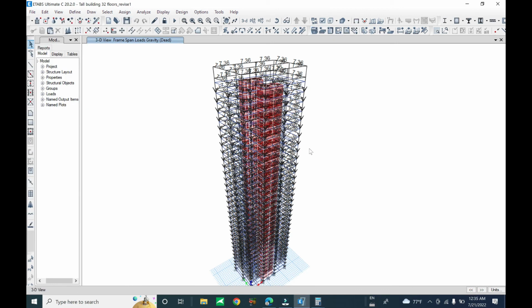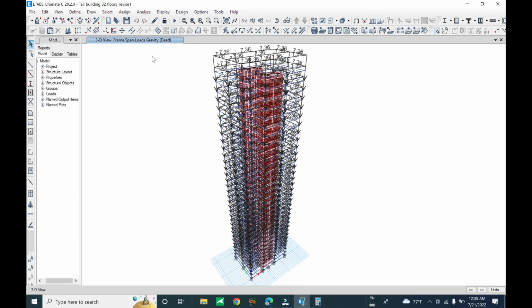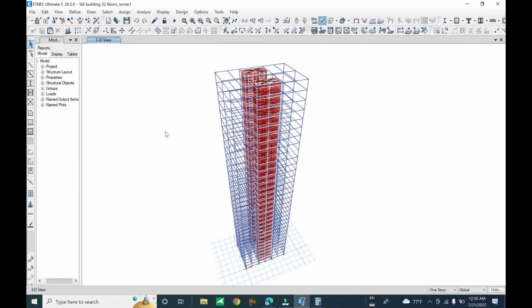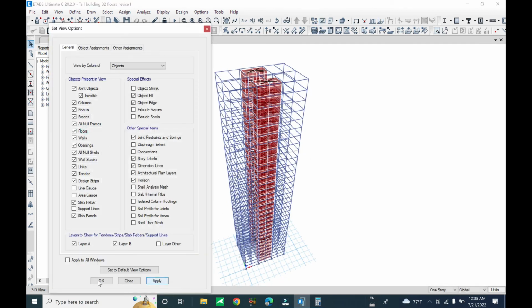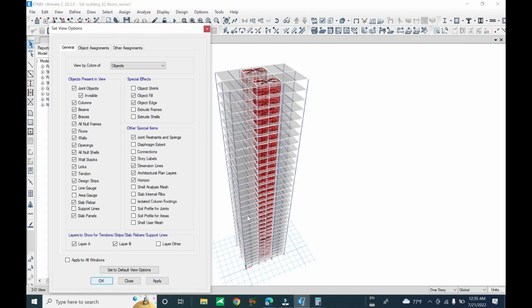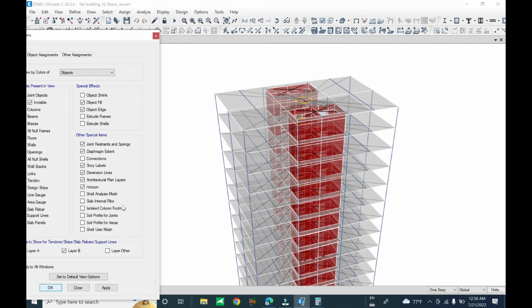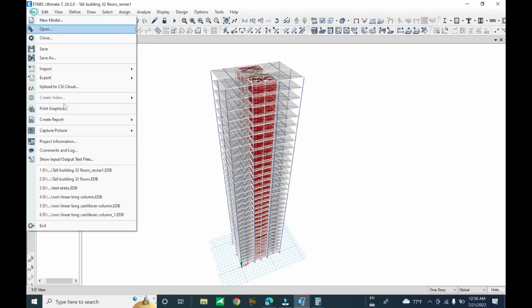So uniform shape. Assign, clear display, assign. Okay, you can show the floor. Okay, you can show the diaphragm. Diaphragm extension, apply. Yes. Save it.